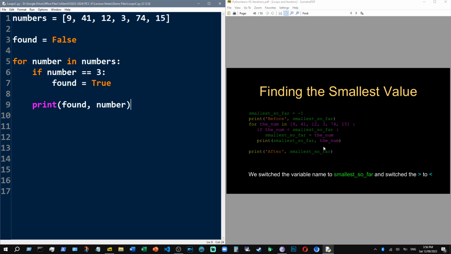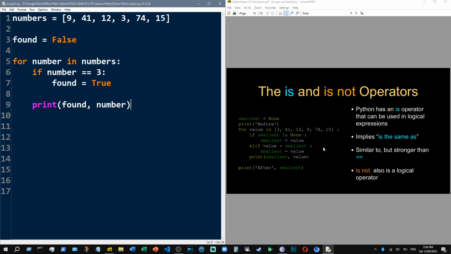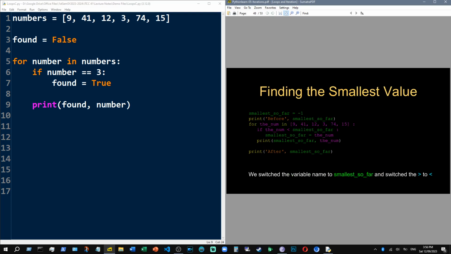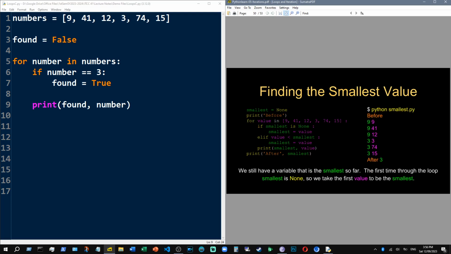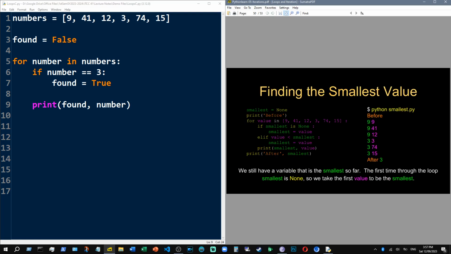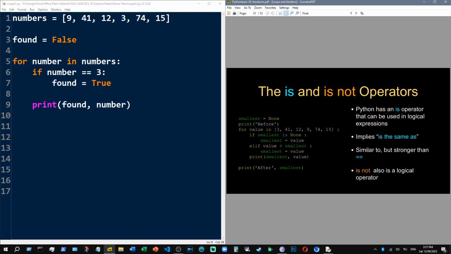Okay, to some operators: is and not. These are used in conjunction with... Python has an is operator that can be used in logical expressions. It's the same as, but not similar to, the equal sign. So not is also a logical operator. This is actually another solution in finding the smallest value. It's like a more correct solution. Again, I'll leave that to your understanding.